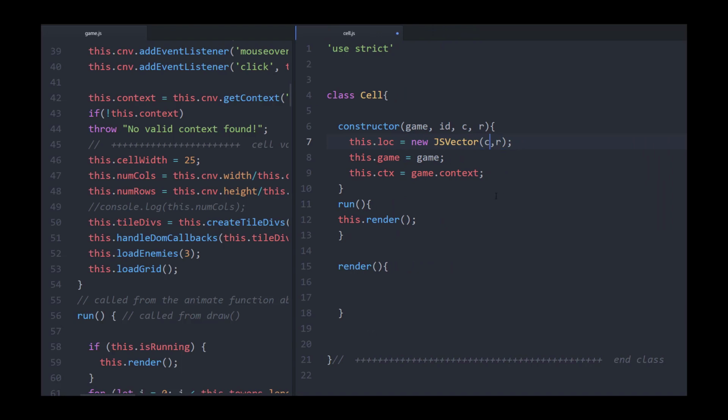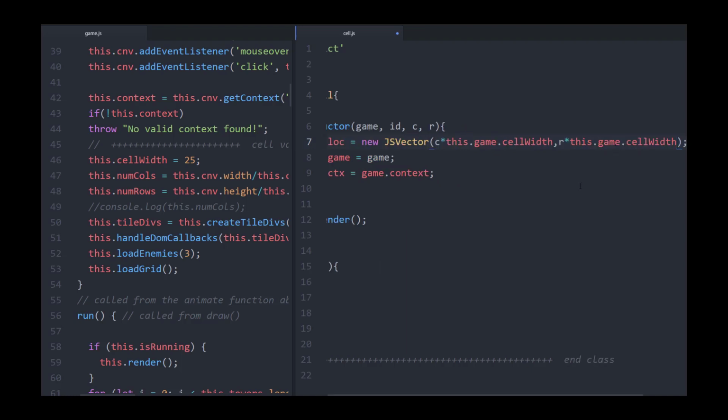We're going to take kind of the inverse of that, and we'll take C, that's the index location on this two-dimensional grid, but we need to get the width in the cell. And so if I multiply this by game, actually this.game.cellWidth, that's going to locate this guy at the proper location. And I'll do the same thing for R. So instead of moving over 1 pixel every time, I'm going to move over the width of the cell times whatever that is. So in any case, that's important.